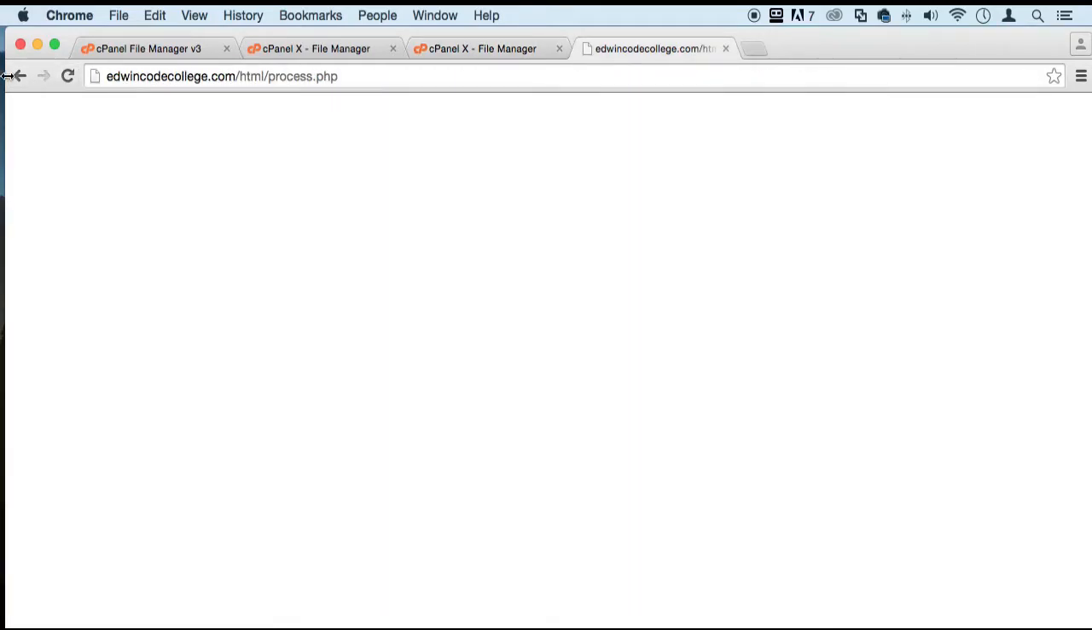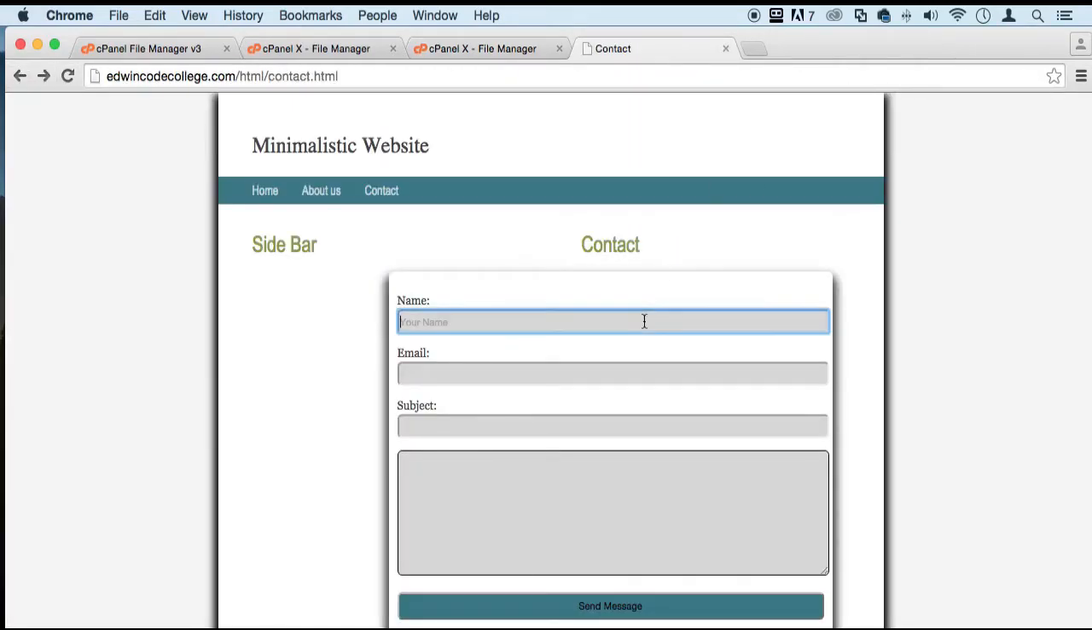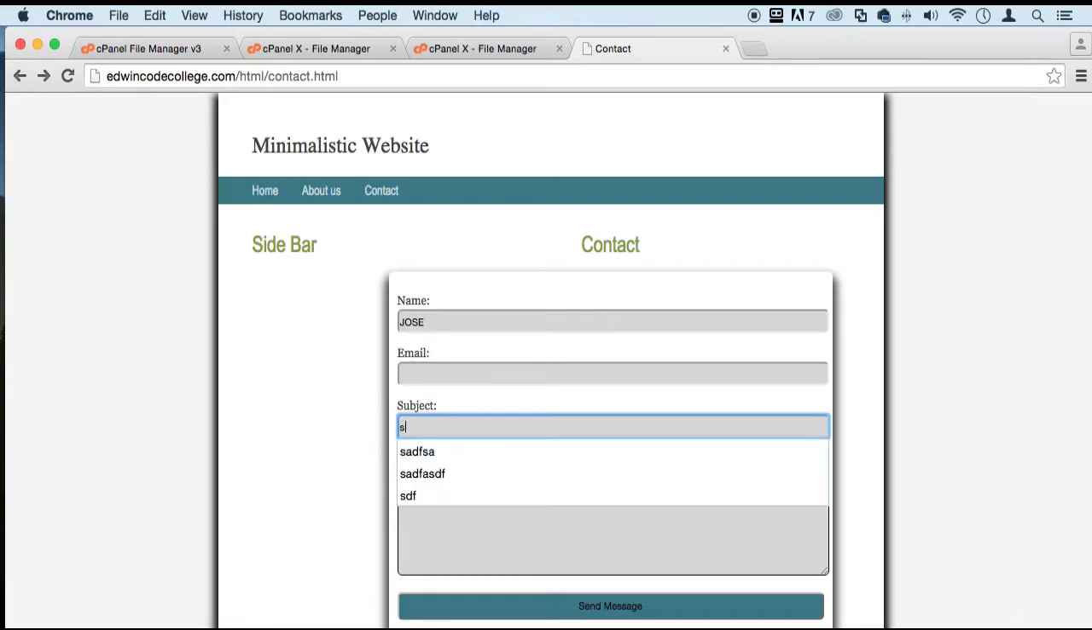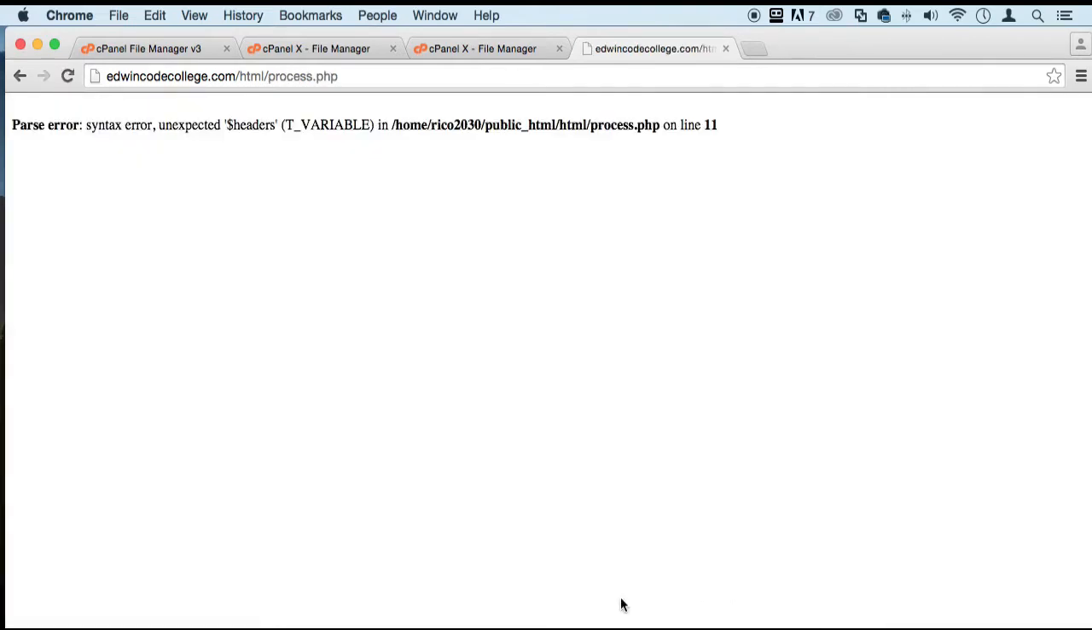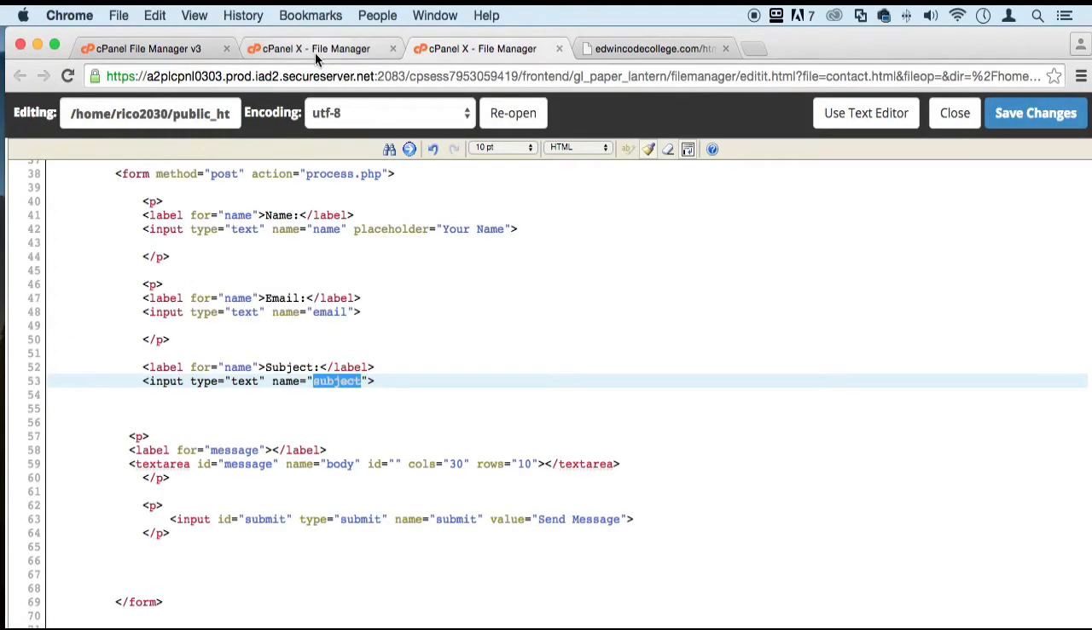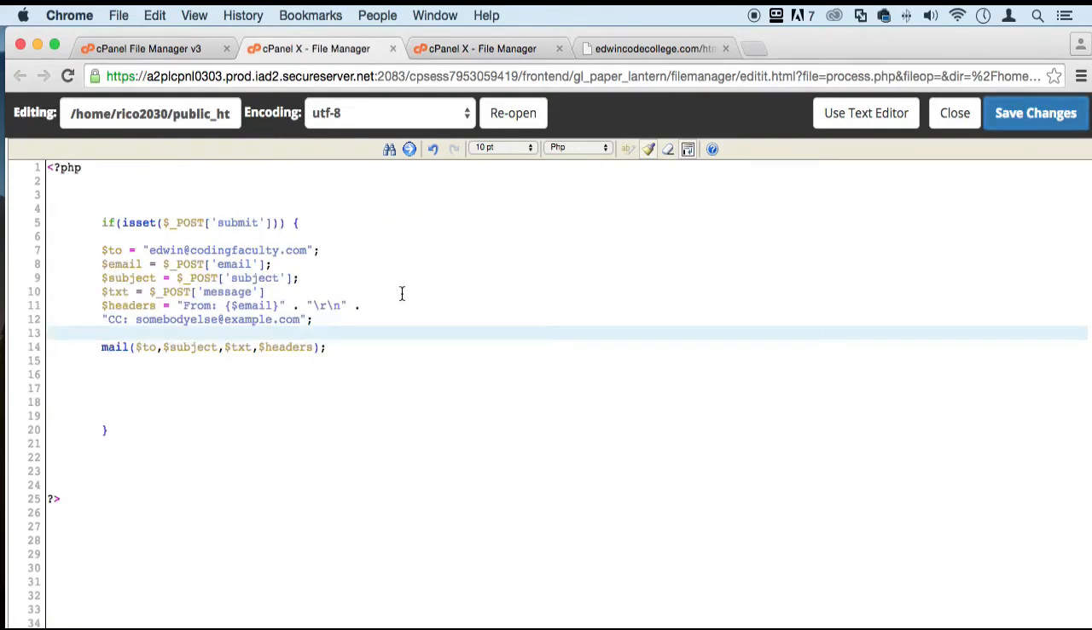If it doesn't work, don't worry about it. Again, I have the code in the exercise files, and I'm just going to say Jose subject. Let's just do our email at gmail.com, and you send it. And if I go to my email, it should be in your email. But if it doesn't work, again, get it from the W3 website, just like we did.